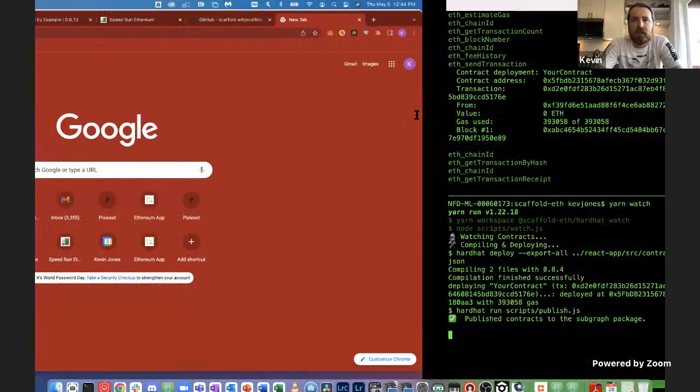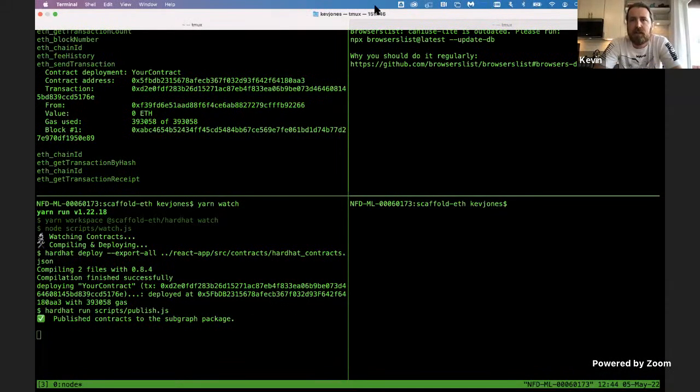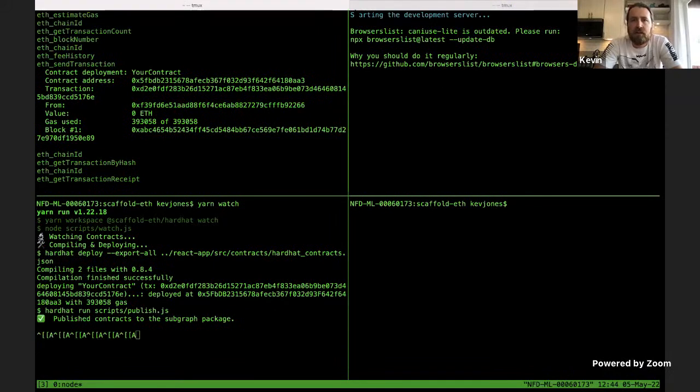It looks to me like it's still starting, so we might have to give it just a second. You can see here on the top, it says starting the development server. It does take just a second for React to start. I don't know why it takes so long, but React's a little bit slow to get going. But hopefully once it's going, then we'll be good.